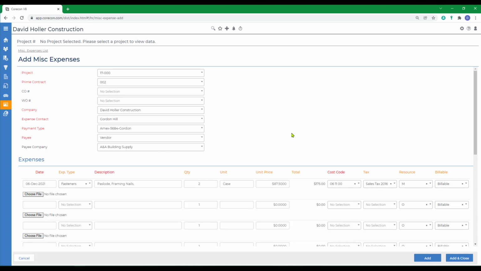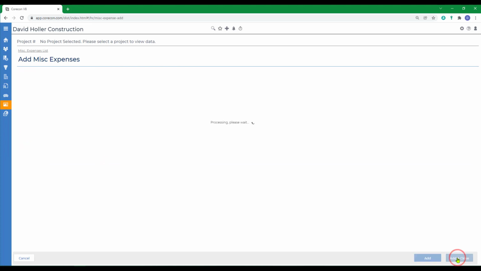But in this case, we want to reiterate that the payment was made with a corporate credit card. Even though the employee is referenced as making that purchase, the payee now is a vendor. Remember that the vendor should be added to the project directory from your contact management list. And now we'll click Add and Close.